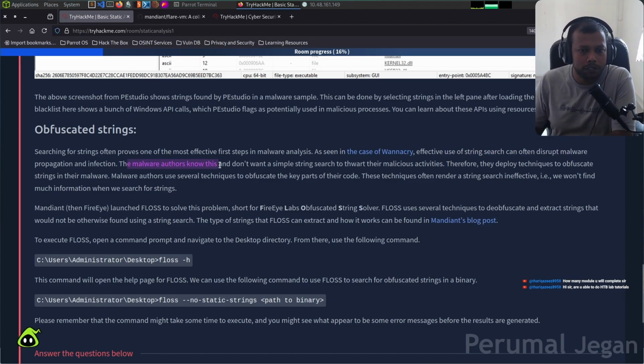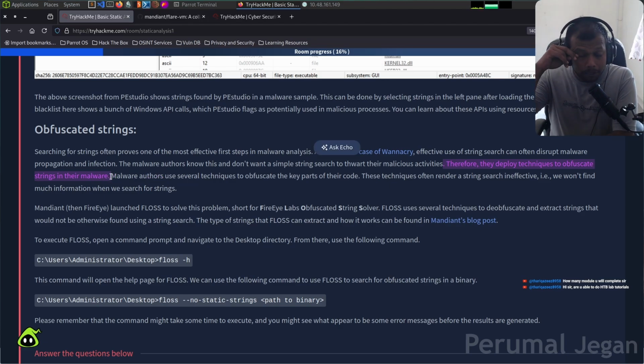The malware authors know this and don't want a simple string search to thwart their malware activities. Therefore, they deploy techniques to obfuscate strings in their malware. So when security researchers try to find a clue out of the strings, the malware authors often try to thwart that. That is where they do string obfuscation. So when they have obfuscated the strings in a sample, if you try to do string assessment on it, you won't be able to see any human readable text, because they were already obfuscated. That is all about the obfuscated strings.